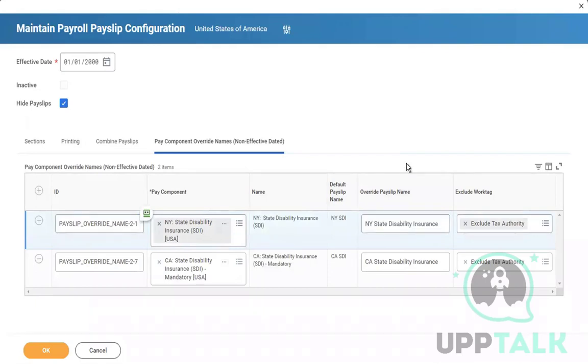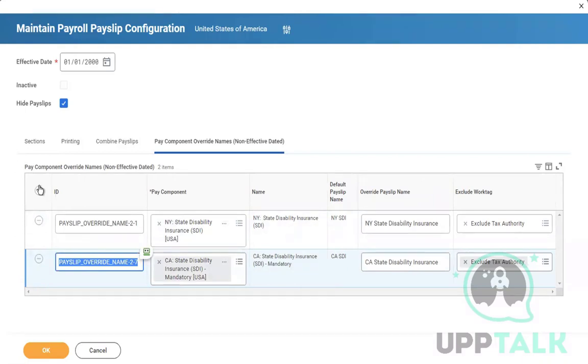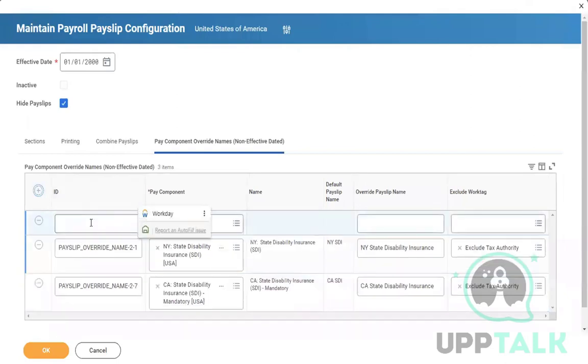So this is a standard template again. Maybe I will do certain checks. What is the ID here? What is the column ID? ID is nothing but a unique reference ID. For example, whenever I am adding one row, and whatever tax I want to override, I must enter one unique ID.